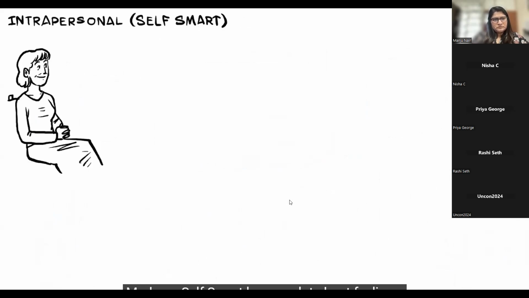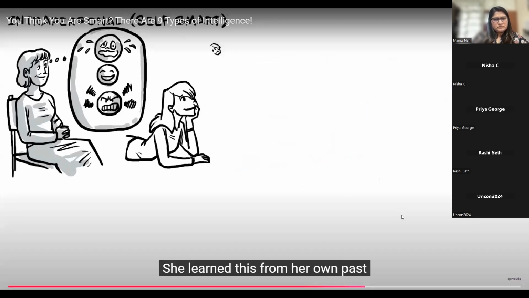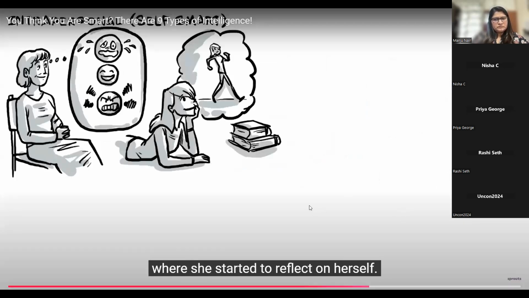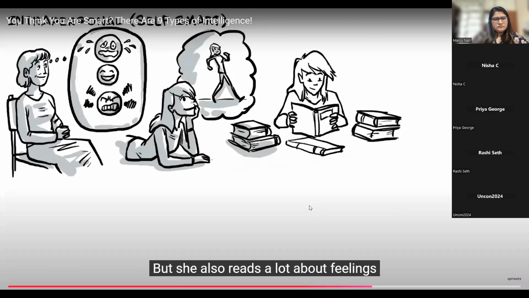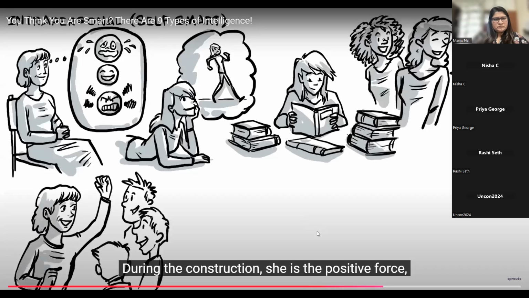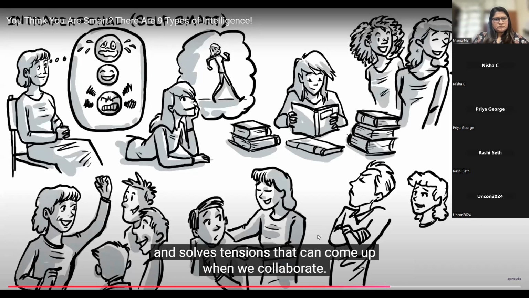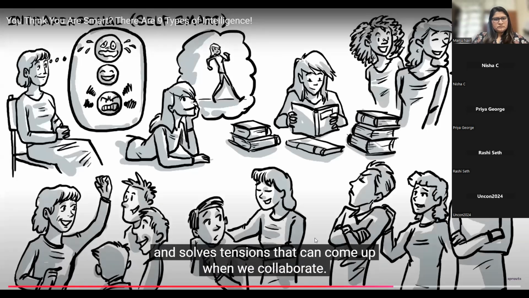Madam Self-Smart knows a lot about feelings, our fears, joys and angers. She learned this from her own past where she started to reflect on herself. But she also reads a lot about feelings and talks to her friends about their emotions. During the construction, she is the positive force, motivates those that feel down, and solves tensions that can come up when we collaborate.